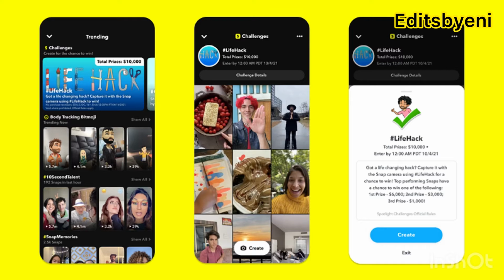Snapchat is launching Spotlight Challenges, which will provide cash prizes for users who post the best video on a specific theme. You look at the screen right now. Yeah, something like that. Study it. So what did Snapchat say?